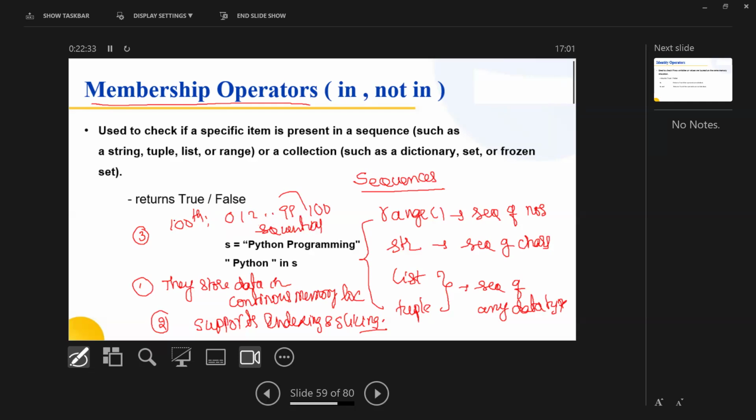Can anyone tell me, if I want to access 1 lakh records, will it take too much time? Yes, absolutely. Because I have to start from the 0th index. To get to 1 lakh records, I have to navigate through all 99,999 records. So sequential access will take time. These are called sequences.